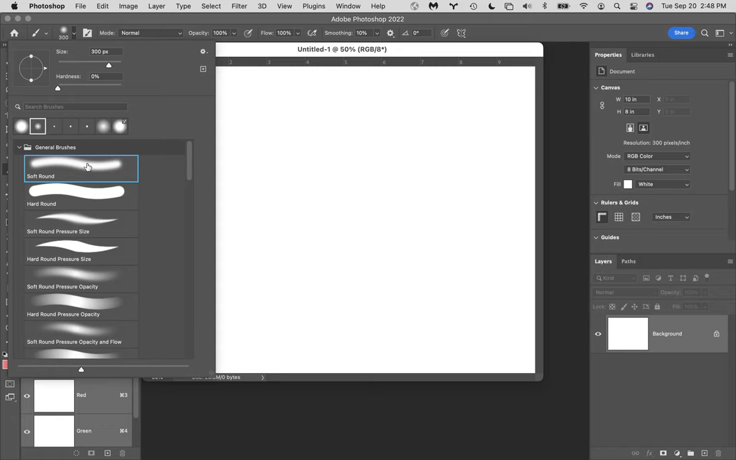But I'm gonna select this soft round brush, and you'll notice that the hardness just got made zero and my size does not change. Now, if you want your brush to work exactly like mine, just drag it up so that you get 300 pixels.